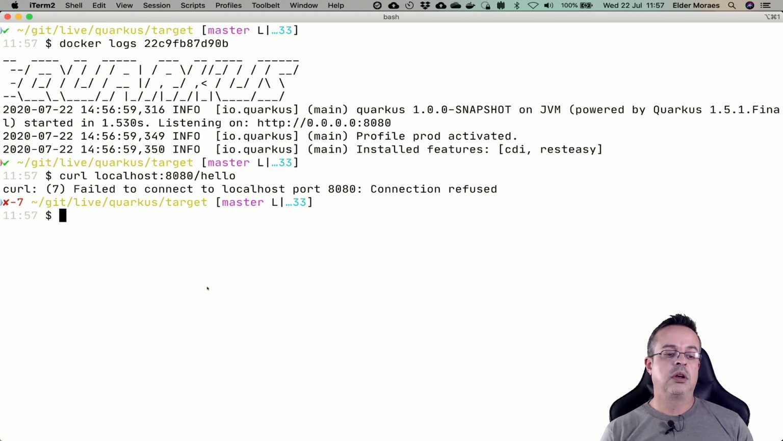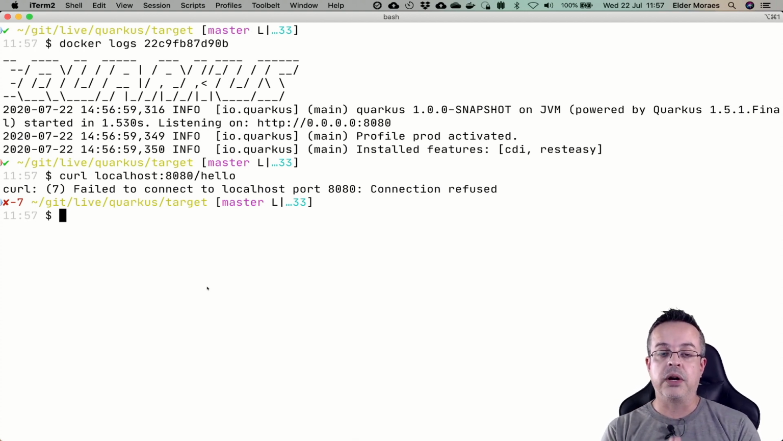Failed to connect. Why did I fail to connect? Because I have not exposed any port of this container. Remember, I told you that a container is an isolated process, and all the resources of that process that I would like to use from outside, I need to say it specifically. So in this case, to use the port 8080, I need to tell Docker, hey Docker, I would like to use the port 8080 of this container. So what I'm gonna do right now is to remove this container and create another one exposing the port.